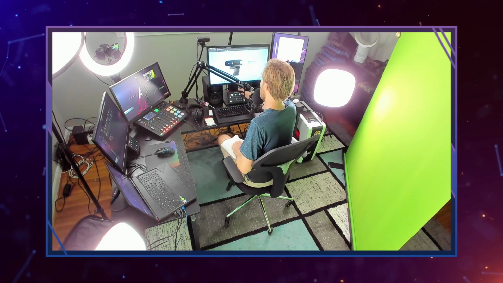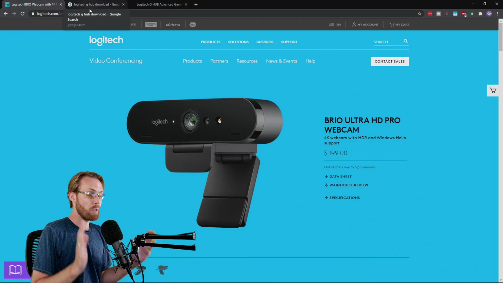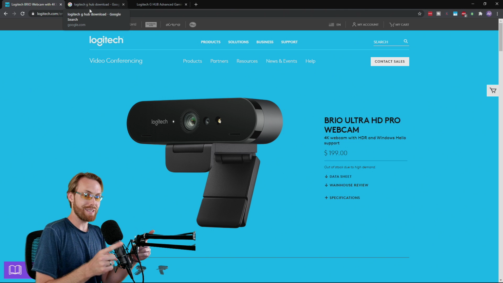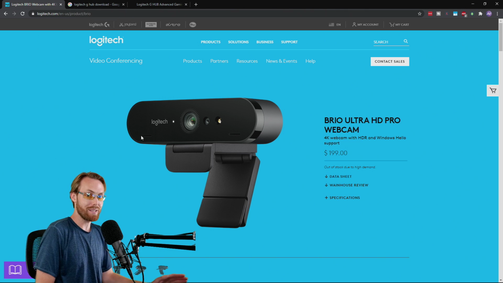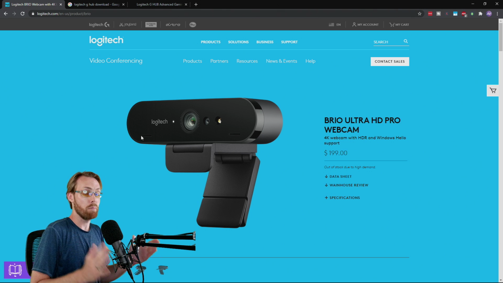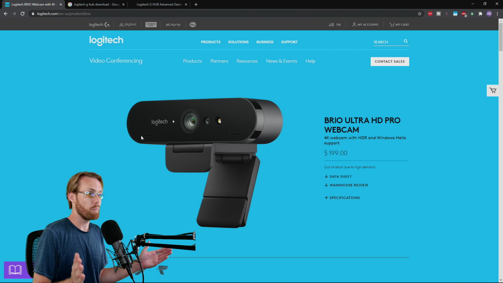Let's get into the software side now. Just to make sure we're all talking about the same product, it is this camera, the Logitech BRIO. If you want to buy this camera, there's a link in the description below. It is the best webcam on the market, in my personal opinion. I recommend it to all of my clients.